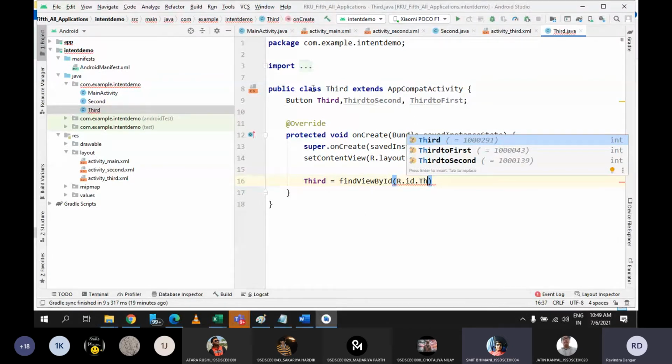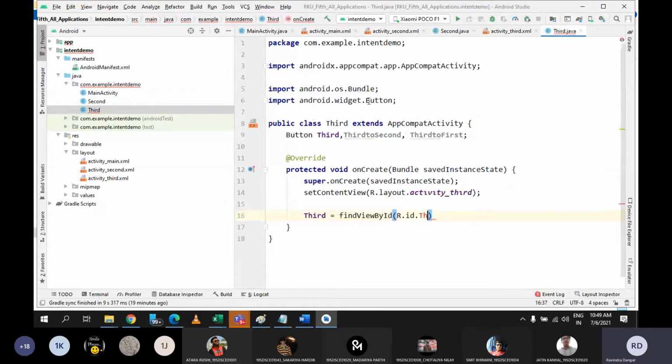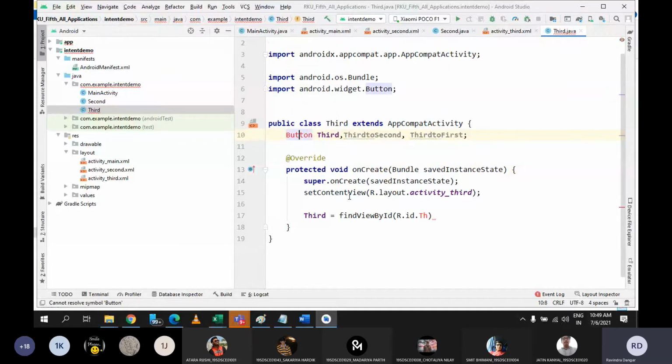Alt or Enter. So it will be imported here. You can see Button is imported here. So if you are getting an error, then here you can move your cursor and press Alt or Enter to get the suggestions. So if I remove this again, see, I'm getting an error. So I will move my mouse here and press Alt or Enter. By default, you can see it will import the package.